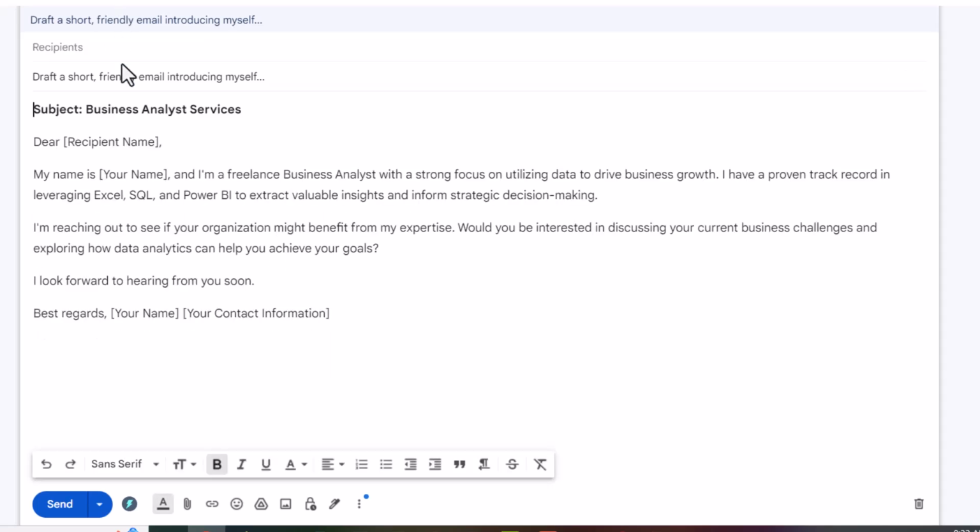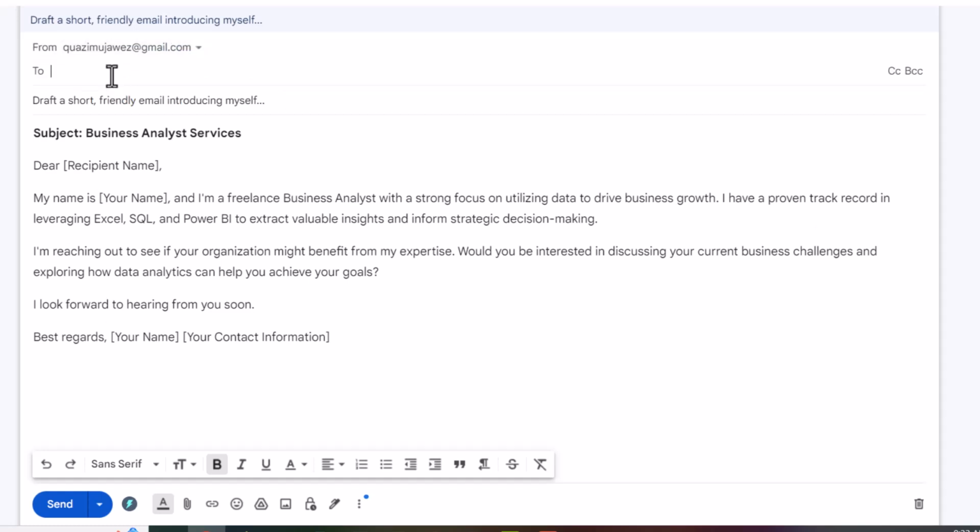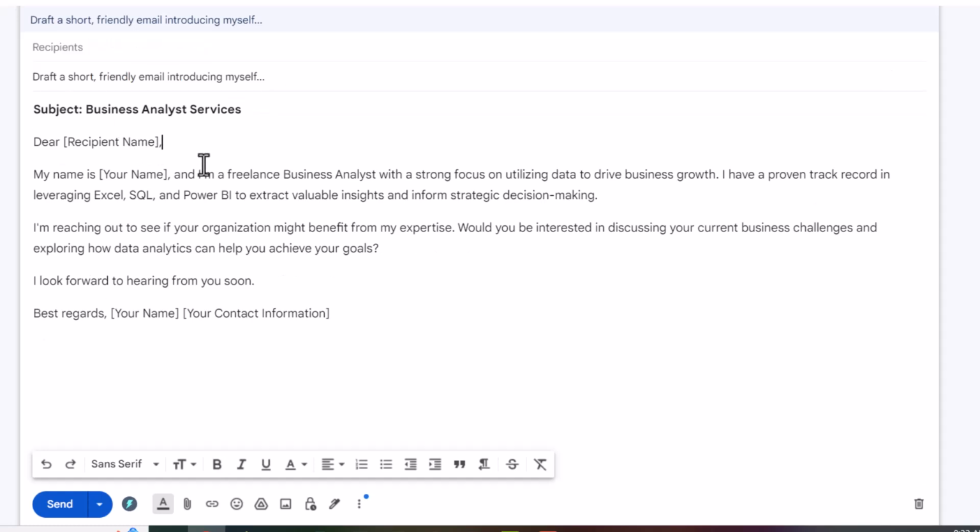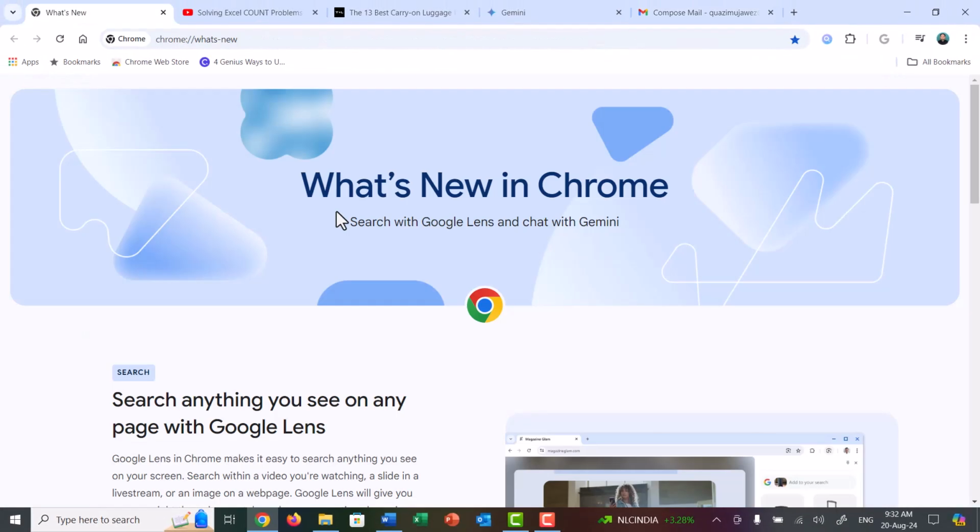So here you just have to type the recipient email address, change the recipient name, change your name and contact information. So this is the way we can draft an email by using Gemini with the new latest updates from Google Chrome. Today we have seen two new features of Google Chrome: how we can use Google Lens in Google Chrome and chat with Gemini.